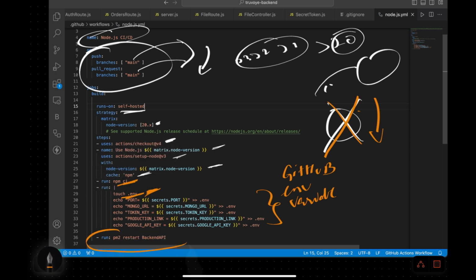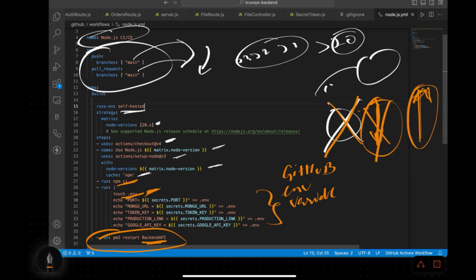there is a command called pm2 restart backend API. Backend API is the service name I defined on my instance, saying that these files are for my backend API. So before taking my old code down, it will bring my new code up. Then once my new code is up, it will take down my old code, so that my code is updated on the server without any downtime.